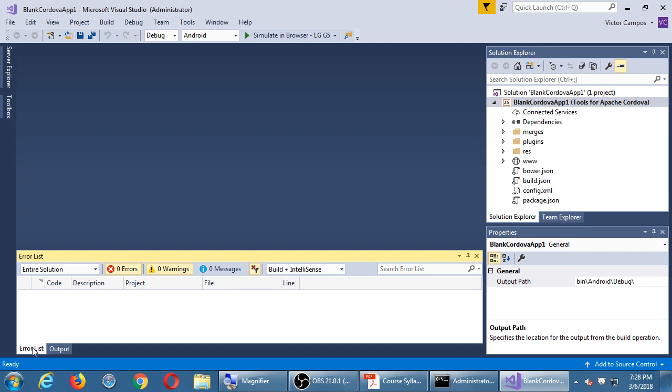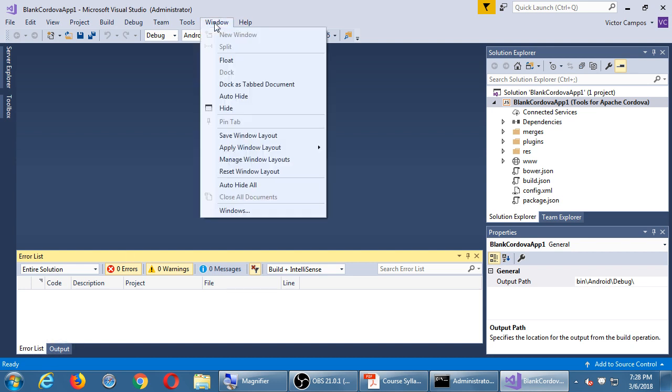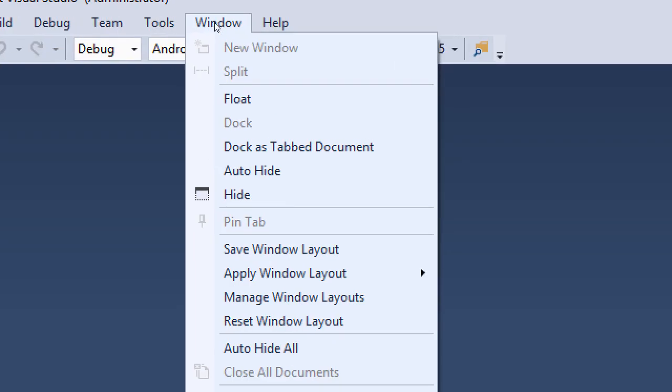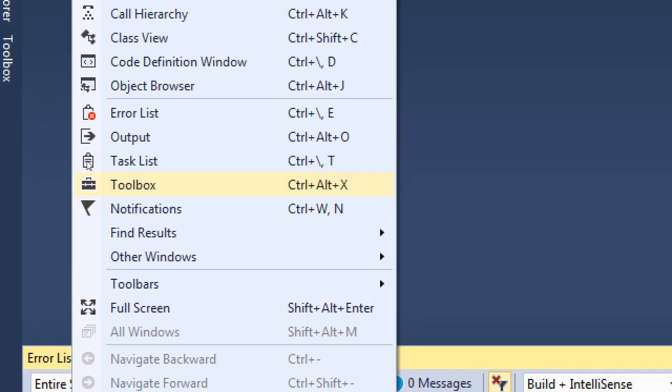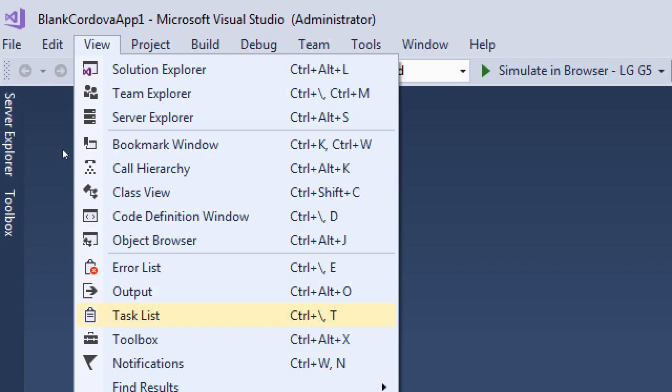If you don't see these two tabs down here, up on the window menu, oh, where did they put it? View menu? Yeah, it's under View. Under View, you have these different ones. So if you didn't see an error list like me, under the View menu, we have Error List.